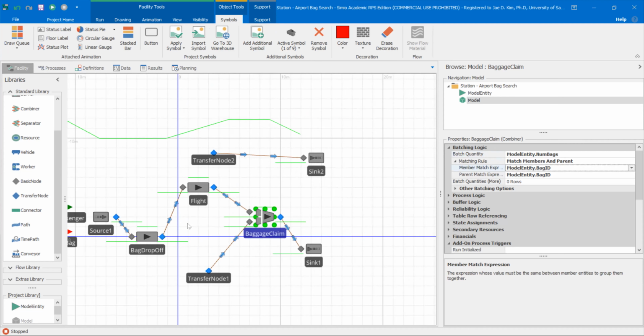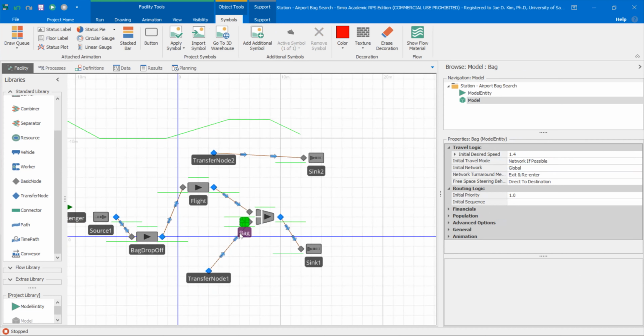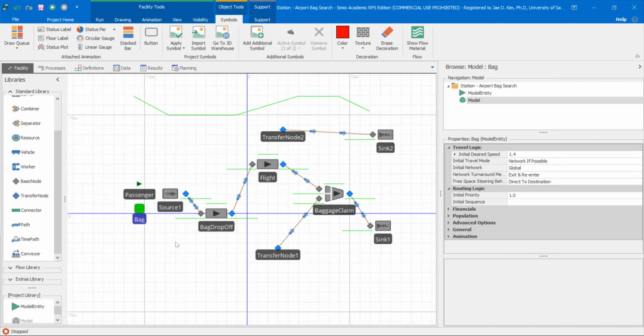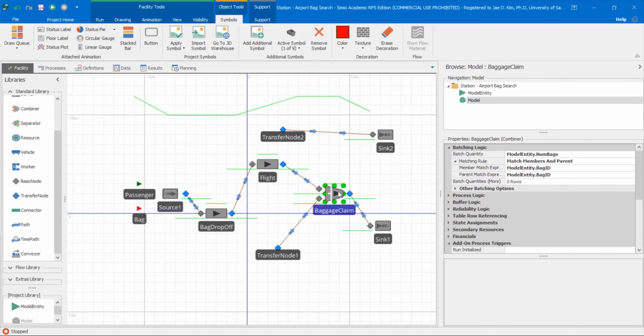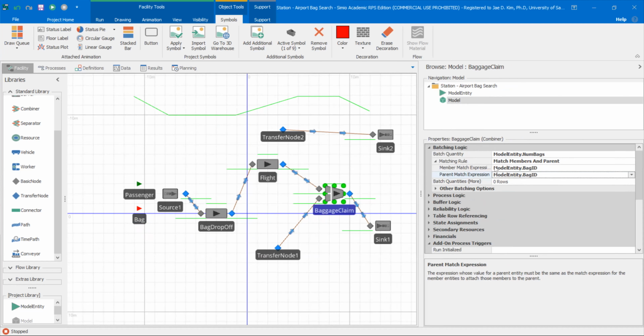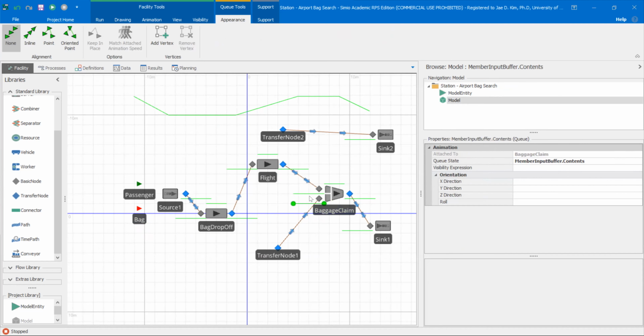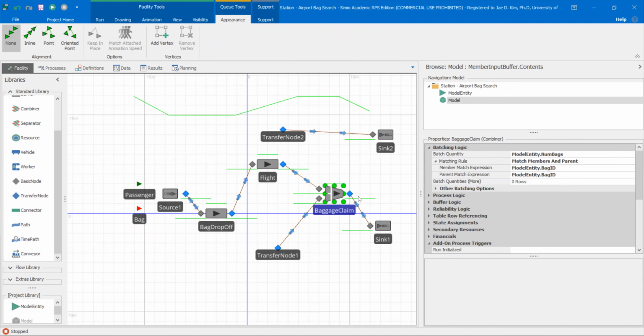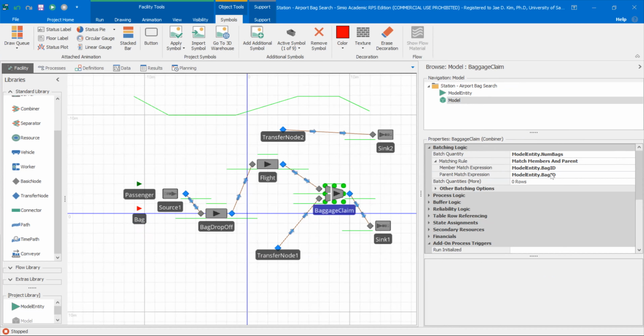Matching rule: you want to make sure all of the bags, when the bags appear, they go in here, and then they end up sitting in the input node or the input queue to this combiner. They're the member input node. You want to make sure those bag IDs are matching, so model that bag ID, they'll have to match each other. And then the parent expression: Simio looks at this expression and checks the expression on the members as well. These bag IDs were generated earlier because we copied some of the entity attributes, so we know these bag IDs have to match. Then they'll combine and they'll leave.